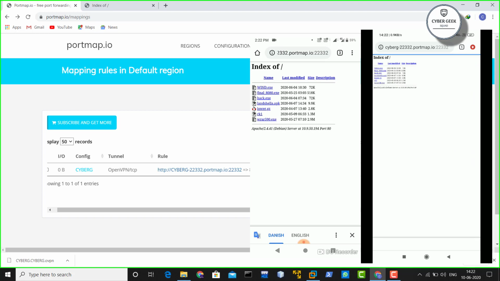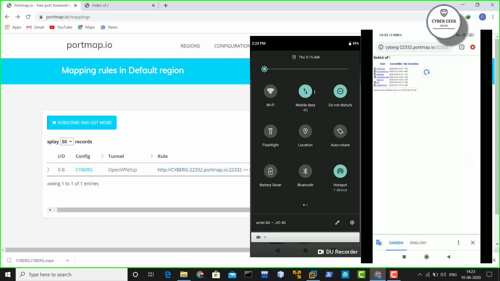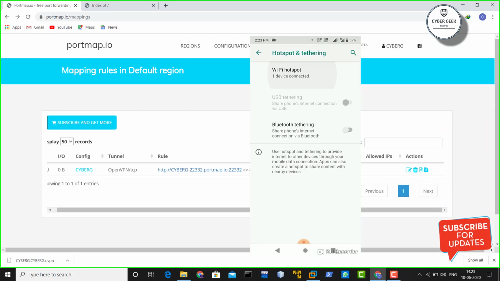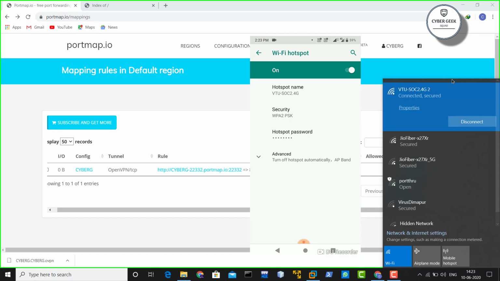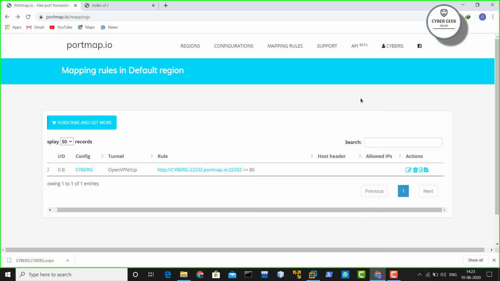Now let me show you guys that the laptop is connected to the hotspot from my first phone. You can see the hotspot name, right? And you can see it over there, the V2, which means it's working fine, and I hope it works fine for you guys also. So this is how you can perform port forwarding with the help of your mobile hotspot.